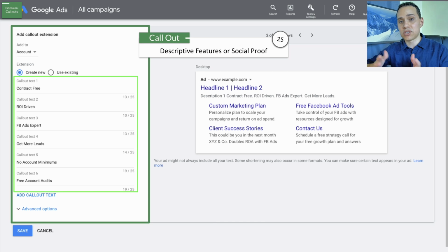For time purposes, I'm just doing it at the account level, but because you're probably going to have one product or service per campaign, it would make sense to go through and make sure that your callout extensions are really specific to whatever that offer is for that campaign.